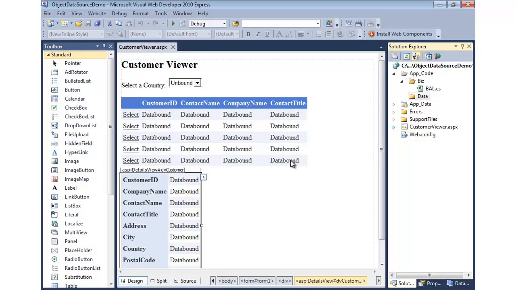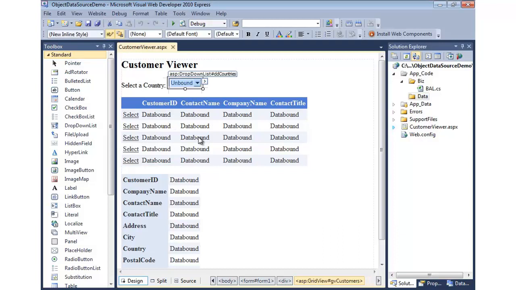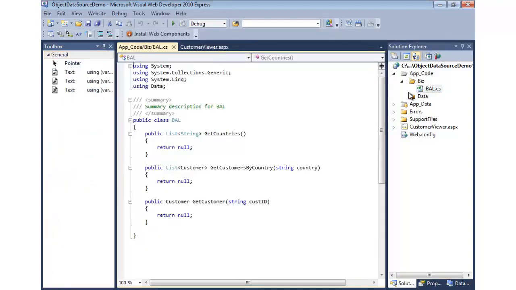So in this example, you'll see I have what we created in the previous section covering SQL data source, and I have a drop-down, a grid view control, and a details view. And so what I'd like to do ultimately is wire these up to object data source controls, which are going to call into a custom class. Now that custom class is here. It's called BAL. We'll just call that business access layer in this case, and it's going to get countries, get the customers by the country, and then get a specific customer based on a customer ID.